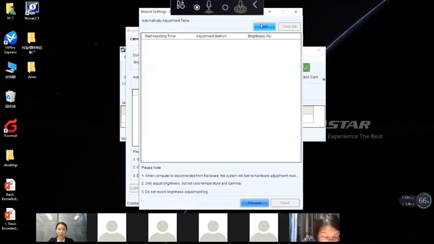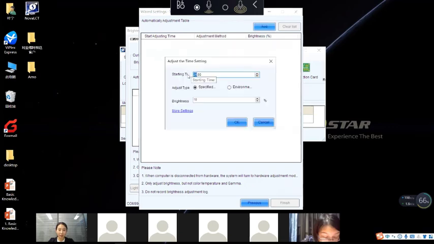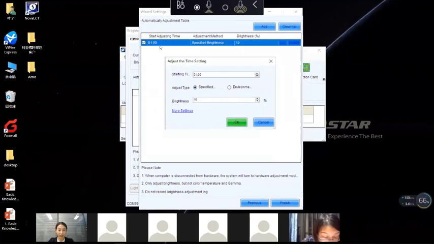Okay, so in this interface, you can add the starting time and the brightness value, which you need. For example, if it is 1 o'clock, we set the brightness to 10, and for the adjust time we need to choose the specified brightness. Okay, click OK. Now we can see we added a brightness value at 1 o'clock.